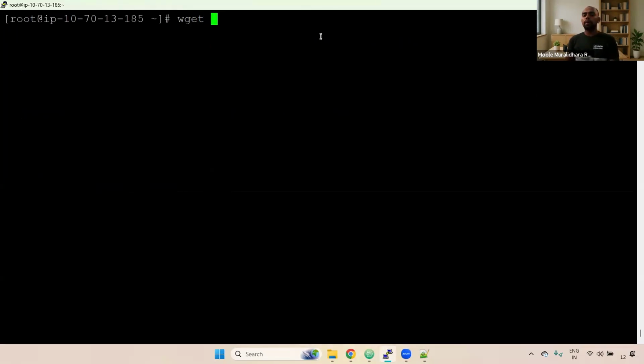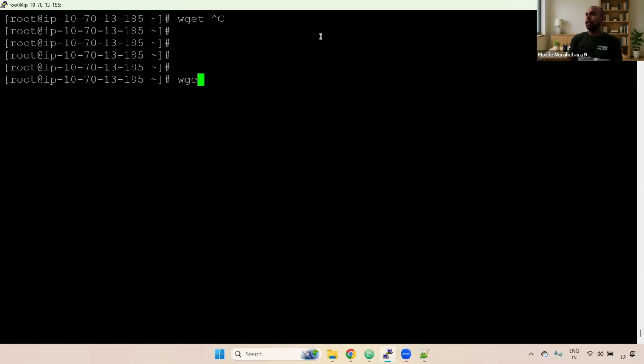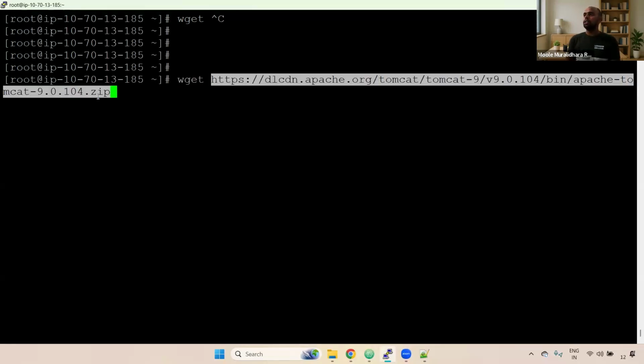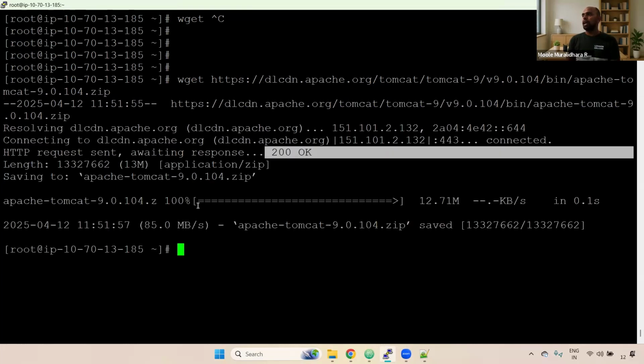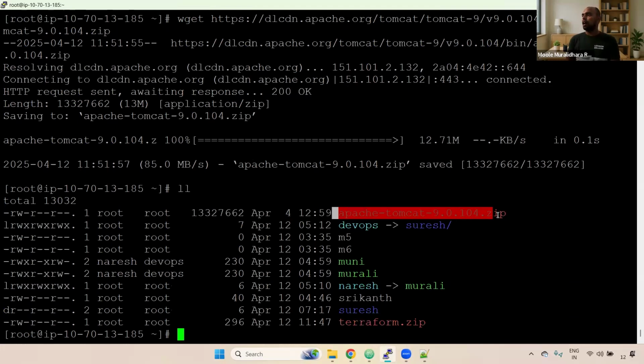Using the wget command, we can download, and then here you can give your zip file. If you see here, .zip file. Now you can press enter, and here you can see that connected and 200 OK, it is downloaded. Now here you can give the ll command. Here you can see the particular Apache Tomcat zip file.